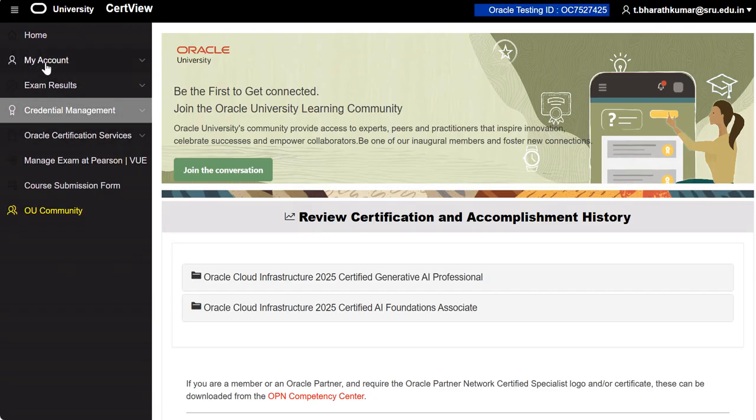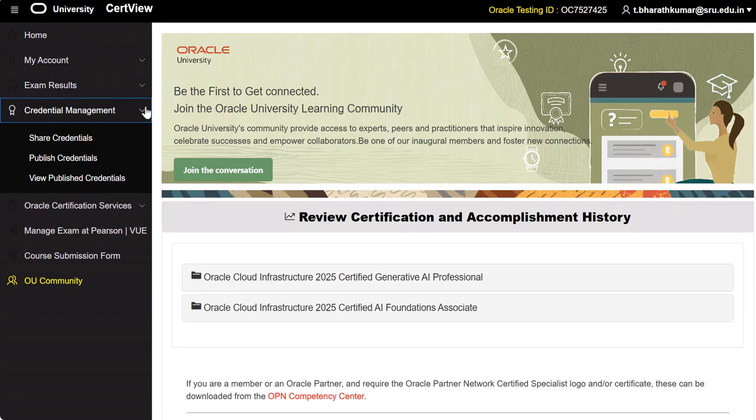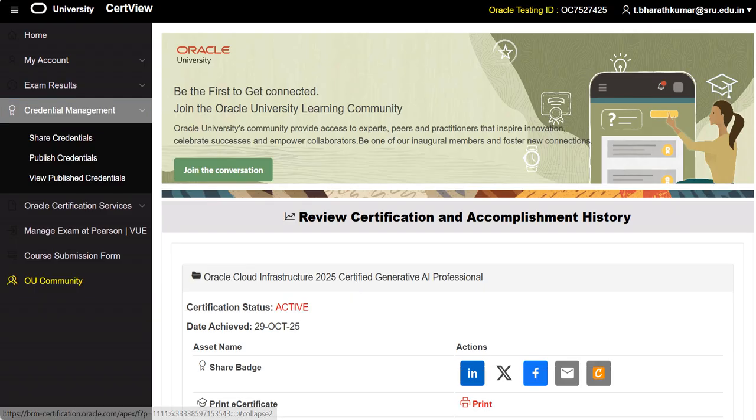In this page, you'll click on credential management and you need to click on share credentials. Once you click on share credentials, you will see how many courses you have completed, either professional course or foundation associate, any kind of thing. Once you've come to this point, click on this.